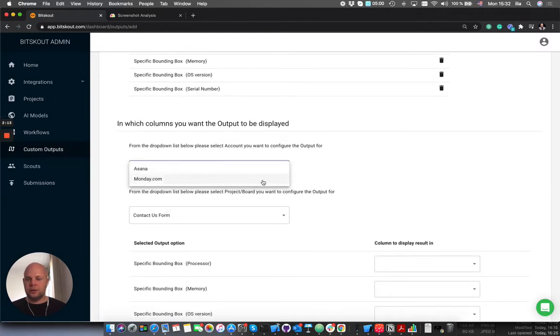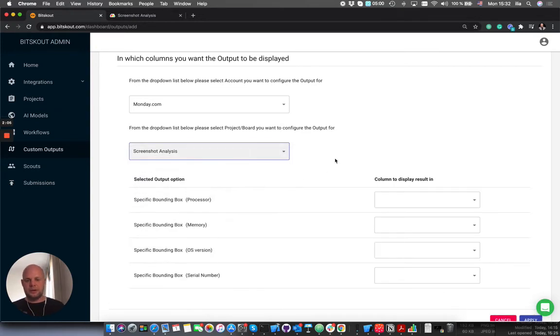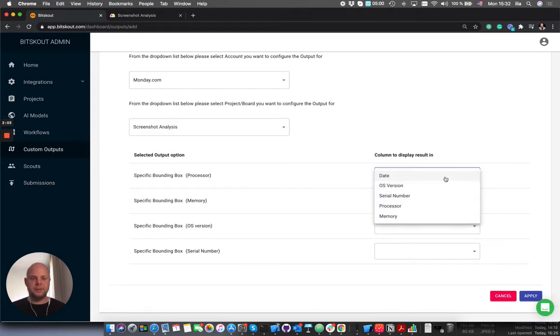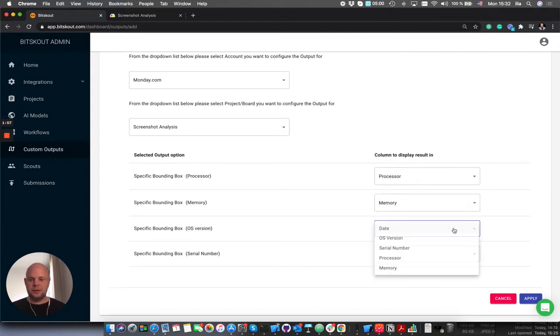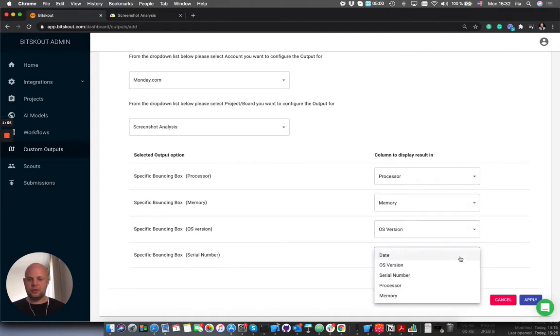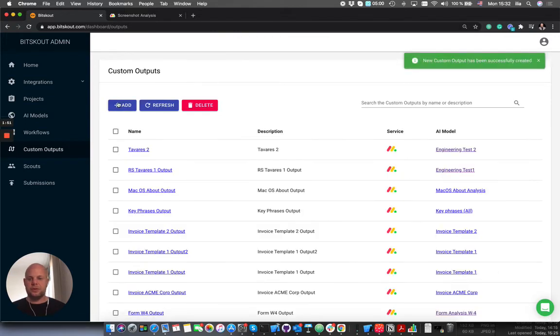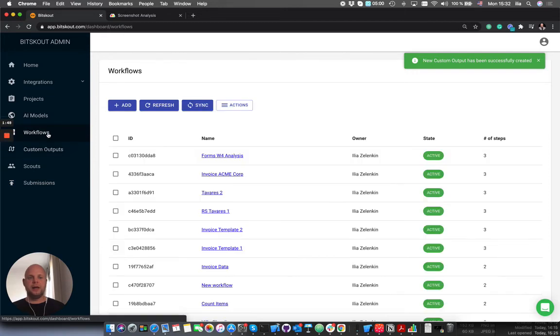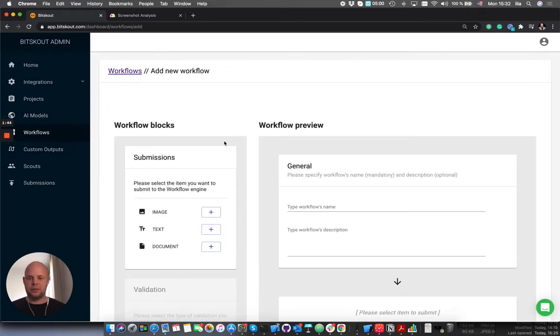Now I'm going to use monday.com in this example. What I'm going to do is select the screenshot analysis board that I prepared just for this example. And let's map processor to processor, memory to memory, OS version to OS version, and serial number to serial number. So now we have an output, and now let's create a workflow that we can use in our Monday board.